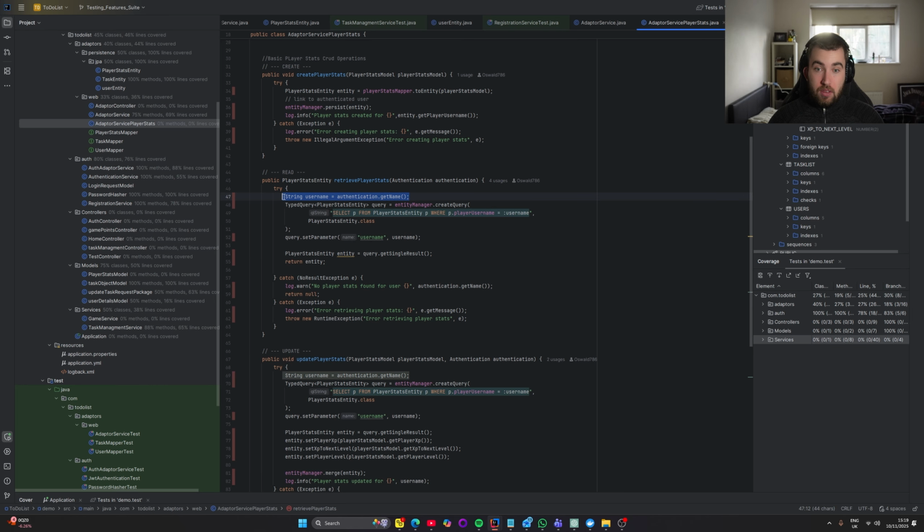It gets the name from the authentication, and then it searches using a parameter of that username in the table to see where it matches, and it will return it. Now, if it's not there and there's no result, then it will warn no player stats found for user, and it will return null. If there's no result, and if there's any other kind of exception, that's when it will log it as an error. Okay, but it's one of those other things. The no result exception is something I found which you can use.